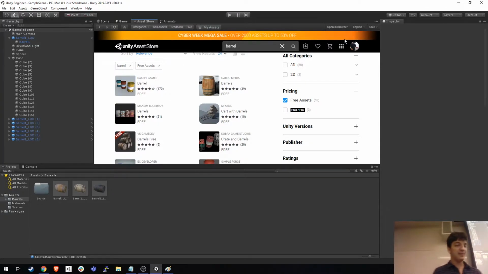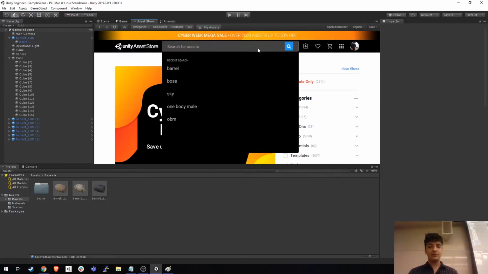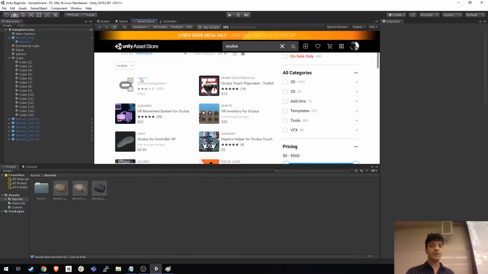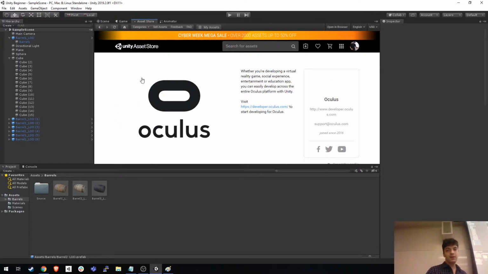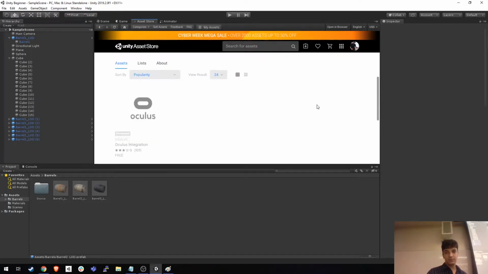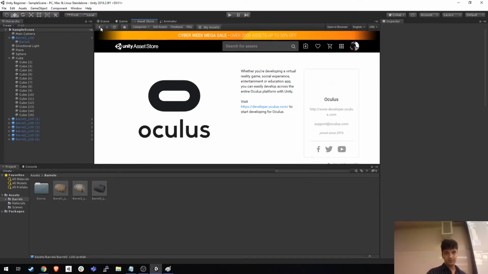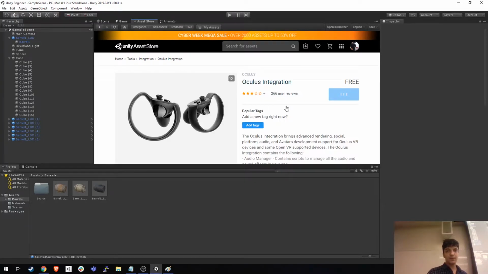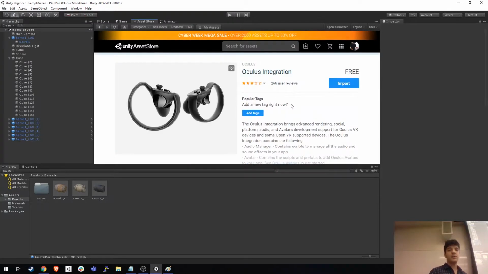So what I'm going to do is go into Asset Store, search Oculus. The first one that shows up, Oculus Integration. I already have it downloaded. Hold on. What's going on here? I think I clicked the vendor. There we go. Oculus Integration comes with all the assets that you need to integrate Oculus into your project. So I'm just going to click import.